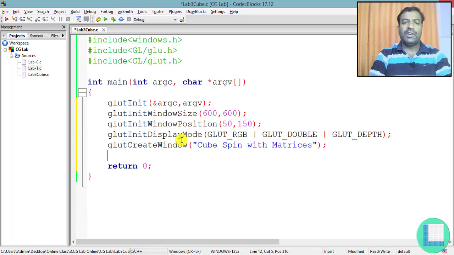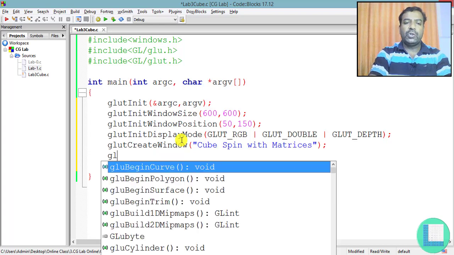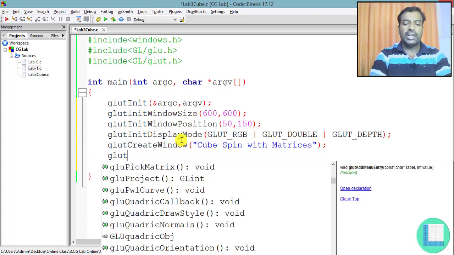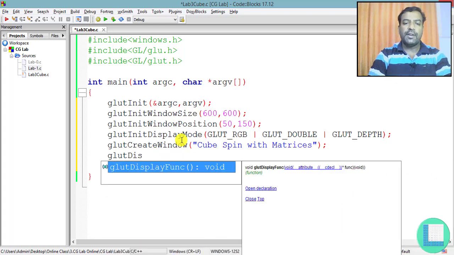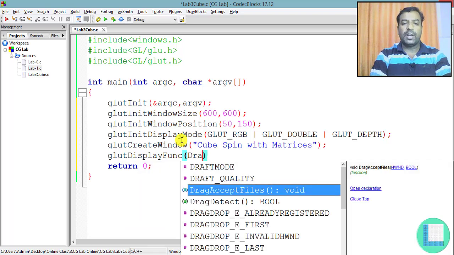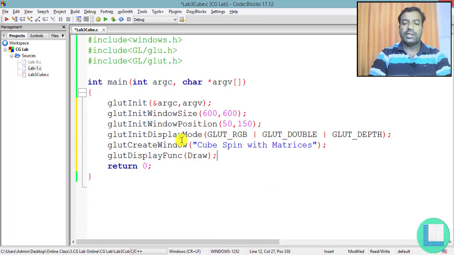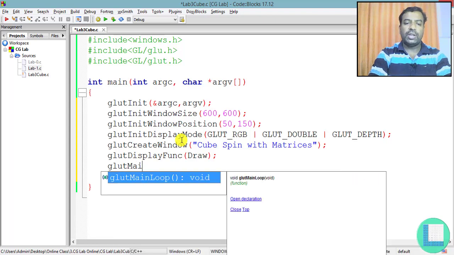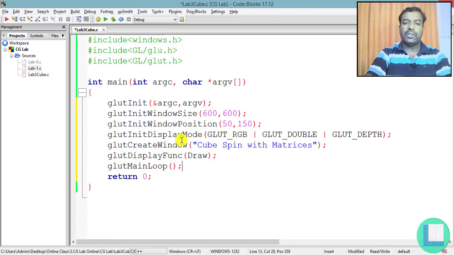And so once the window has been created, I need to call the callback function. So glutDisplayFunc, which takes a callback function. For example, let me use this as draw. This can be any user defined function, and I'm just going to have glutMainLoop over here. Now this is going to be my main function.